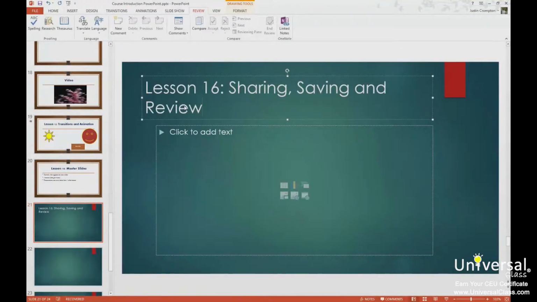Let's start with review. There's two different functions in PowerPoint that allow us to review our presentation. Actually, the better word is collaborate, because these features are designed for multiple authors of your presentation. And the first one is comments.